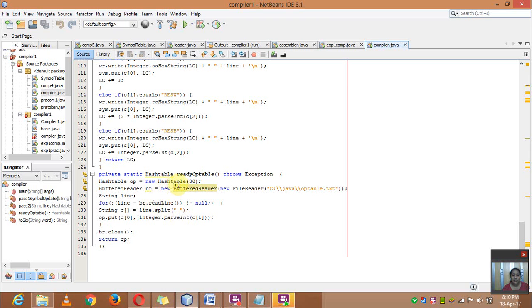So private static hash table readOpTable, that throws the exception, and hash table is equal to new hash table of 30, that has 30 elements. Then BufferedReader br is equal to new BufferedReader, new FileReader. Again I have this optable and string line. If the buffer reader.readLine is not equal to null, then the string will be split into lines. So op.put c of 0, Integer.parseInt, and the buffer reader will close, return optable.